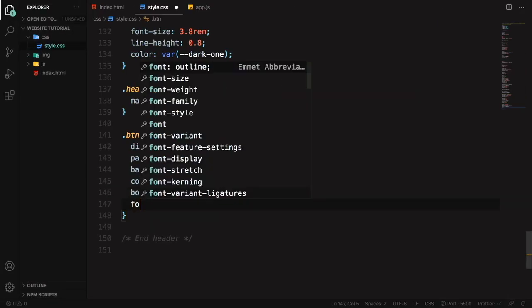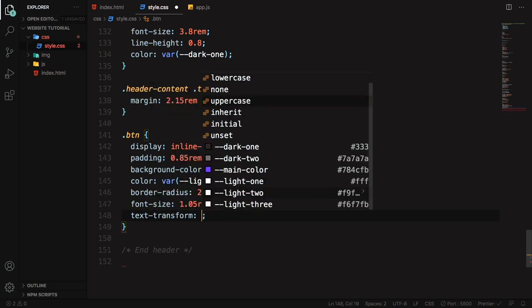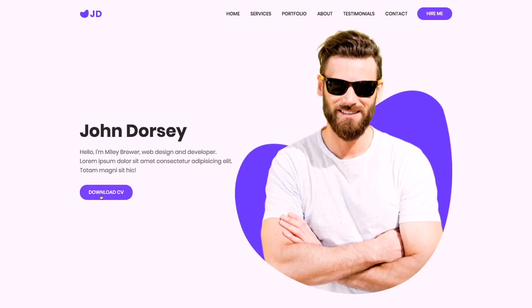So here I'm going to set font size to 1.05 rem, and that should increase the font size a little bit. Then I'm going to set text transform to uppercase to make all the letters uppercase. I also want to set font weight to 500 to make the text a little bit bolder. Now let's save that. So as you can see, the button looks better now.